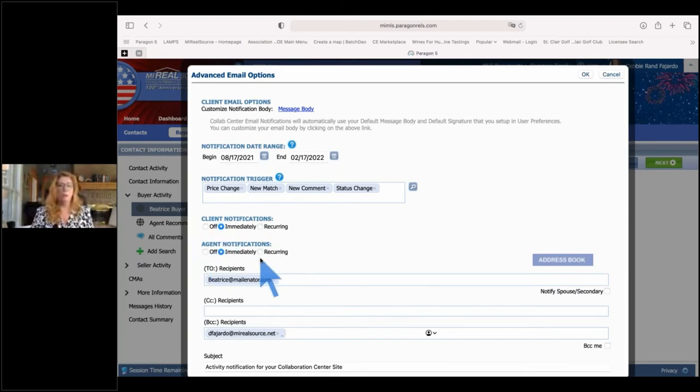So what are your agent notifications for? In your Collab Center preferences wizard, you would have set it up to say, hey, I want to know when my client favorites a listing. I want to know when they reject a listing. Those type things that you want to know in your agent emails. Now, the other thing, if you want to BCC yourself so you know exactly what they know, and maybe you just want to set up your agent notifications as something different.